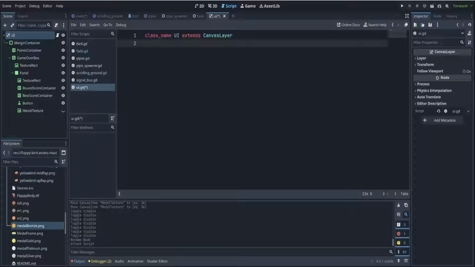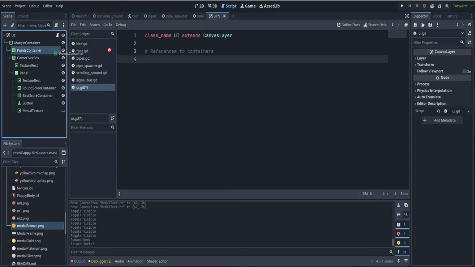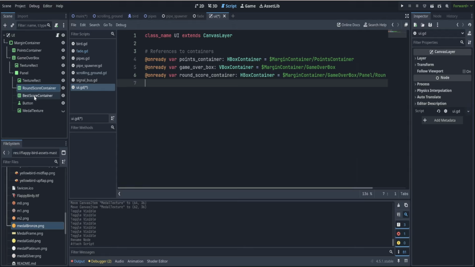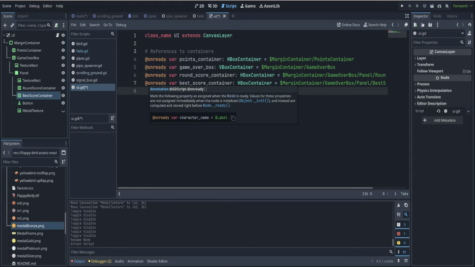Now let's get references to all of our different containers. Okay, so I'll say here references to containers. So what do we need? We need the points container, which is here. We need the game over box, which is there. We need the round score. We need the best score. We need the medal texture.